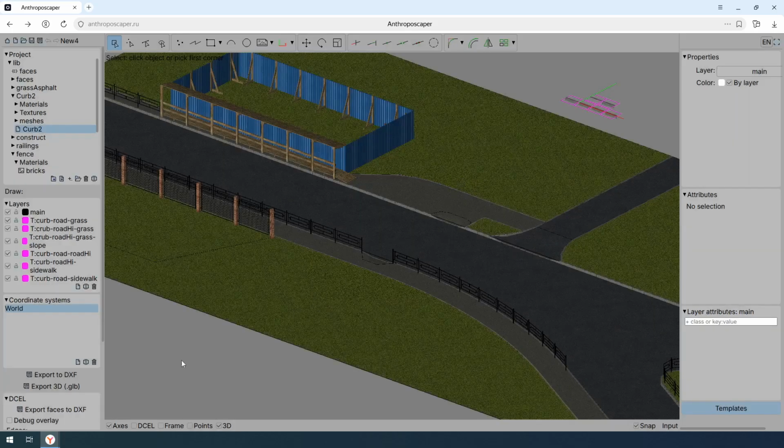Now about output. There are 3 export buttons on the panel. Export 3D gives out the assembled three-dimensional scene as a GLB file, with all the meshes, materials, and textures. It can be opened in Blender, 3ds Max, or any package that works with GLTF. Export to DXF outputs the flat drawing, the plan's lines themselves, into an interchange format for other CAD apps. And export faces to DXF saves to DXF the recognized closed topology face regions rather than the source lines.